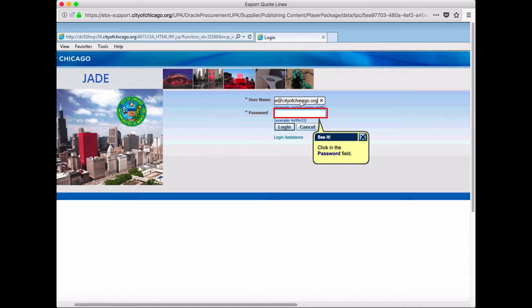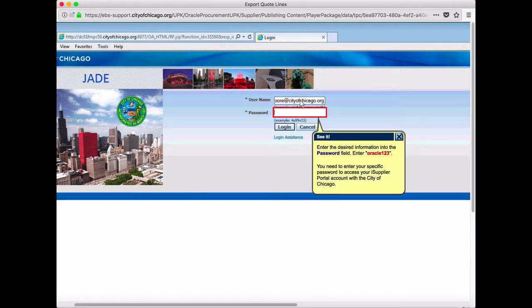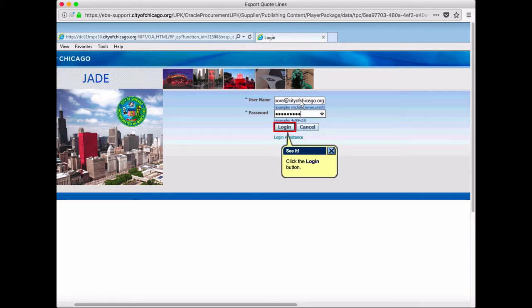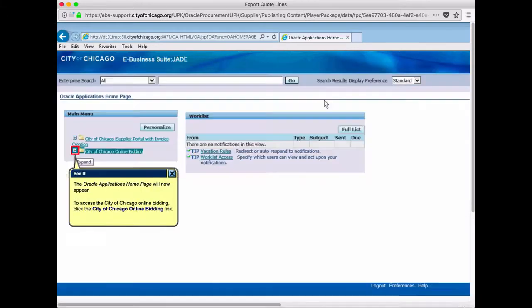Click in the password field. Enter the desired information into the password field. Enter Oracle 123. You will need to enter your specific password to access your iSupplier portal account with the City of Chicago. Click the login button.